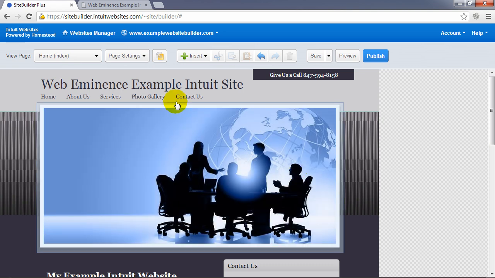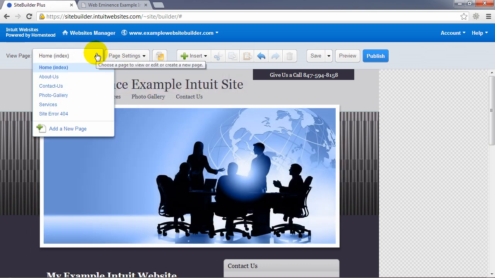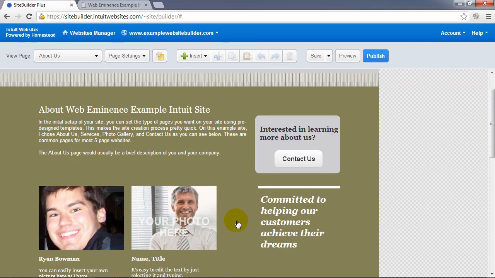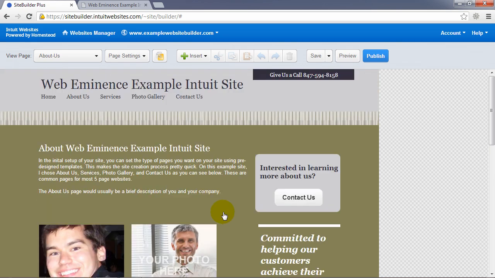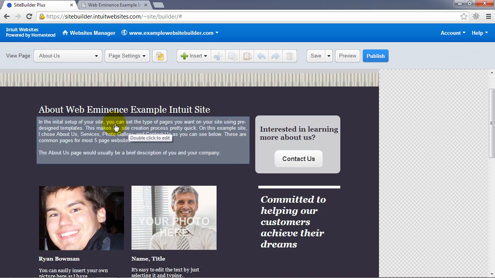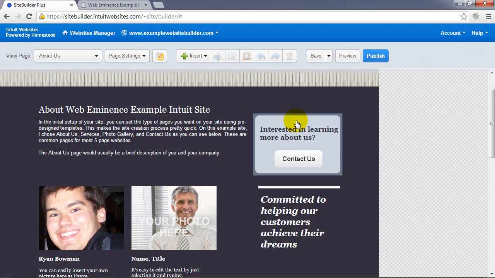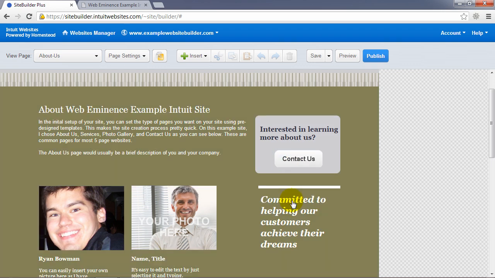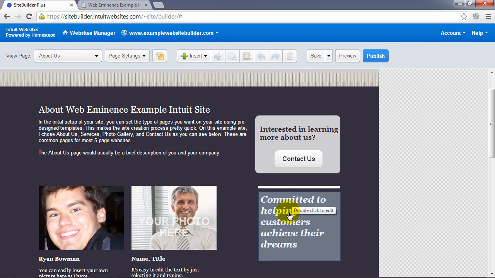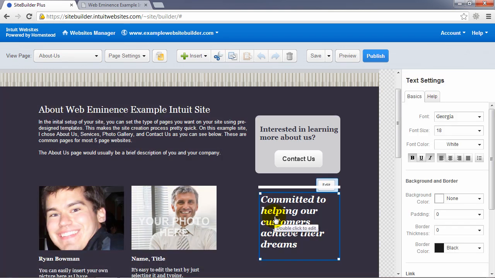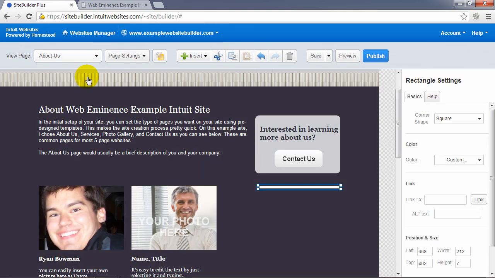And when you're ready to edit another page, you can simply go to the View Page drop-down and select another page. So that's going to take me to the About Us page, where I can customize. Here you'll see the layout that they created for me. For an About page, they gave me text, a title, two pictures down here, and a right sidebar with a Contact Us button and a little tagline here. So you can go ahead and just use their template, or you can delete these items and just add your own design.